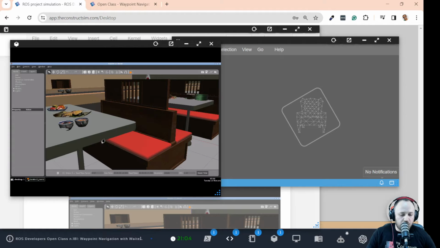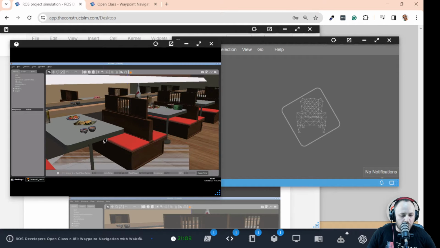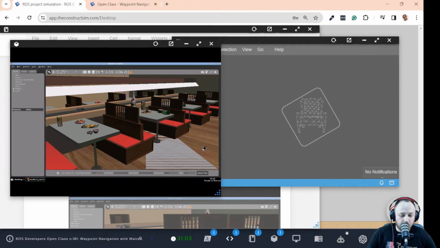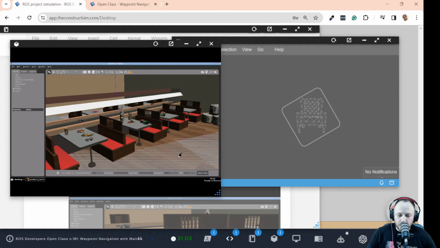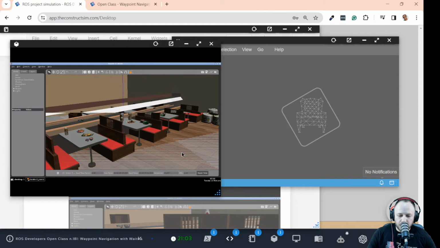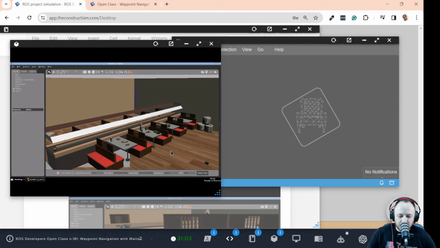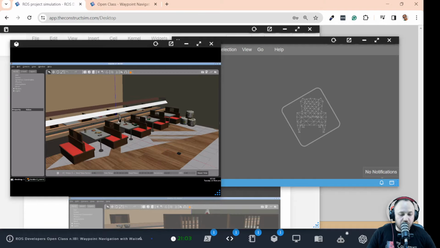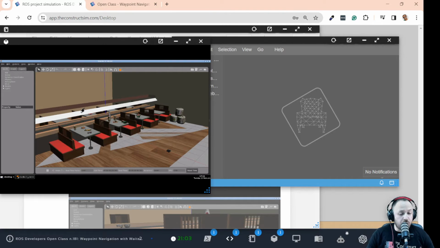Here, let me zoom out a little bit. Here I have the simulation of the restaurant with a tiny Turtlebot 3 robot here on the right side. It's going to appear on the screen in a moment. Let me look for it. There we have it. There it is. Okay. So here, as you can see, we have a restaurant-like environment with some tables, etc. This is the Gazebo simulation that we are going to be using for today's class.